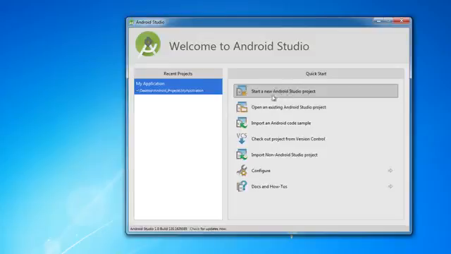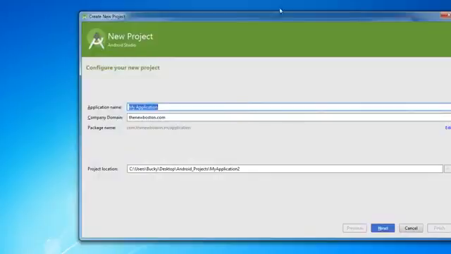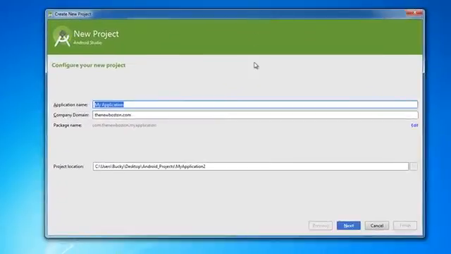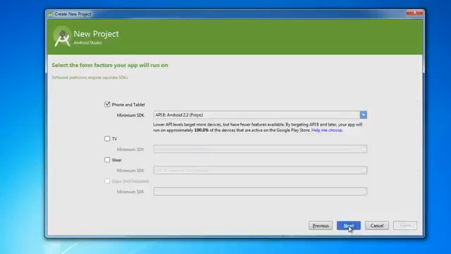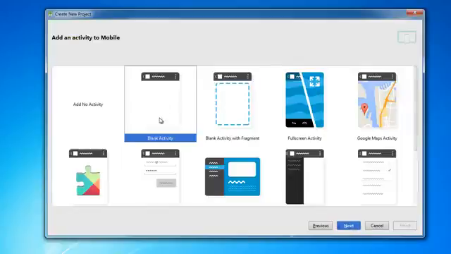So from here, what I want to do is click Start a New Android Studio Project. And you can actually name this anything you want, since we're not doing anything real important to it. I'm going to name mine Hand Blaster, because why not? And all of these should be good from last time. Click Next. This is still good. We're still making something for the phone.